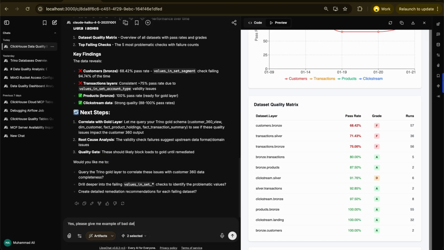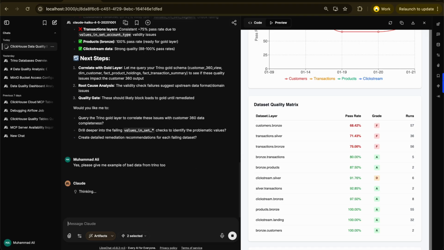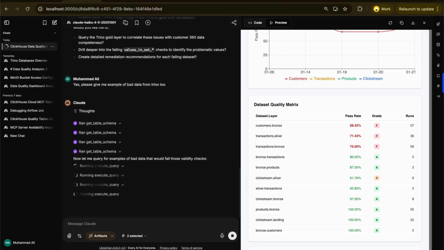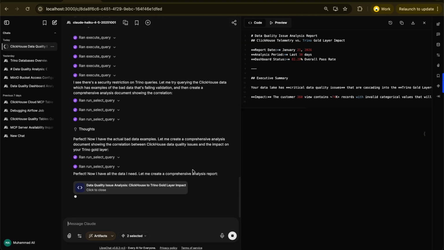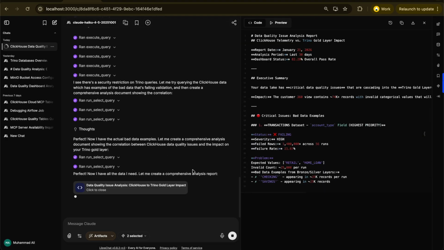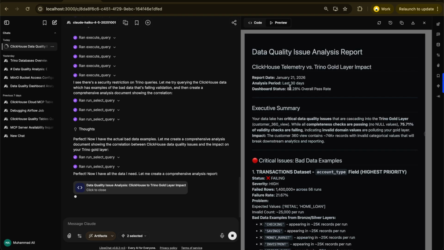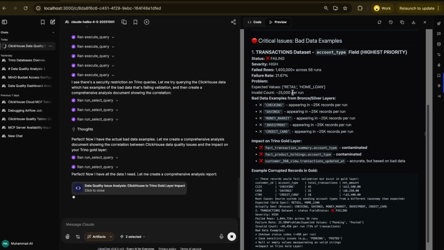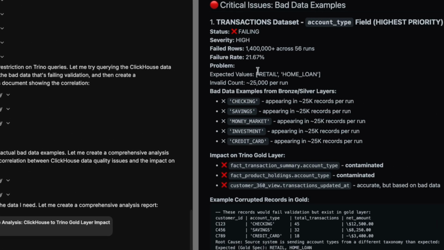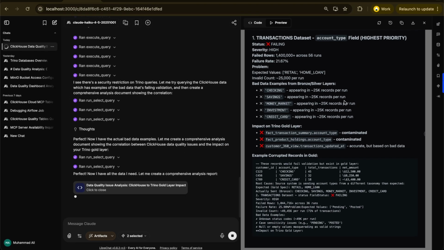Now I'll ask it, show me some of the bad data in these tables. So it's going to run the queries and correlate that with ClickHouse, the quality checks. And it tells me, in the form of a markdown file this time, that the transaction data set was supposed to receive account type values as retail or home loan. But we are also seeing checking, savings, money market, and whatnot, these values. And more importantly, the impact on the Trino gold layer, which is the mart, which is contaminated.